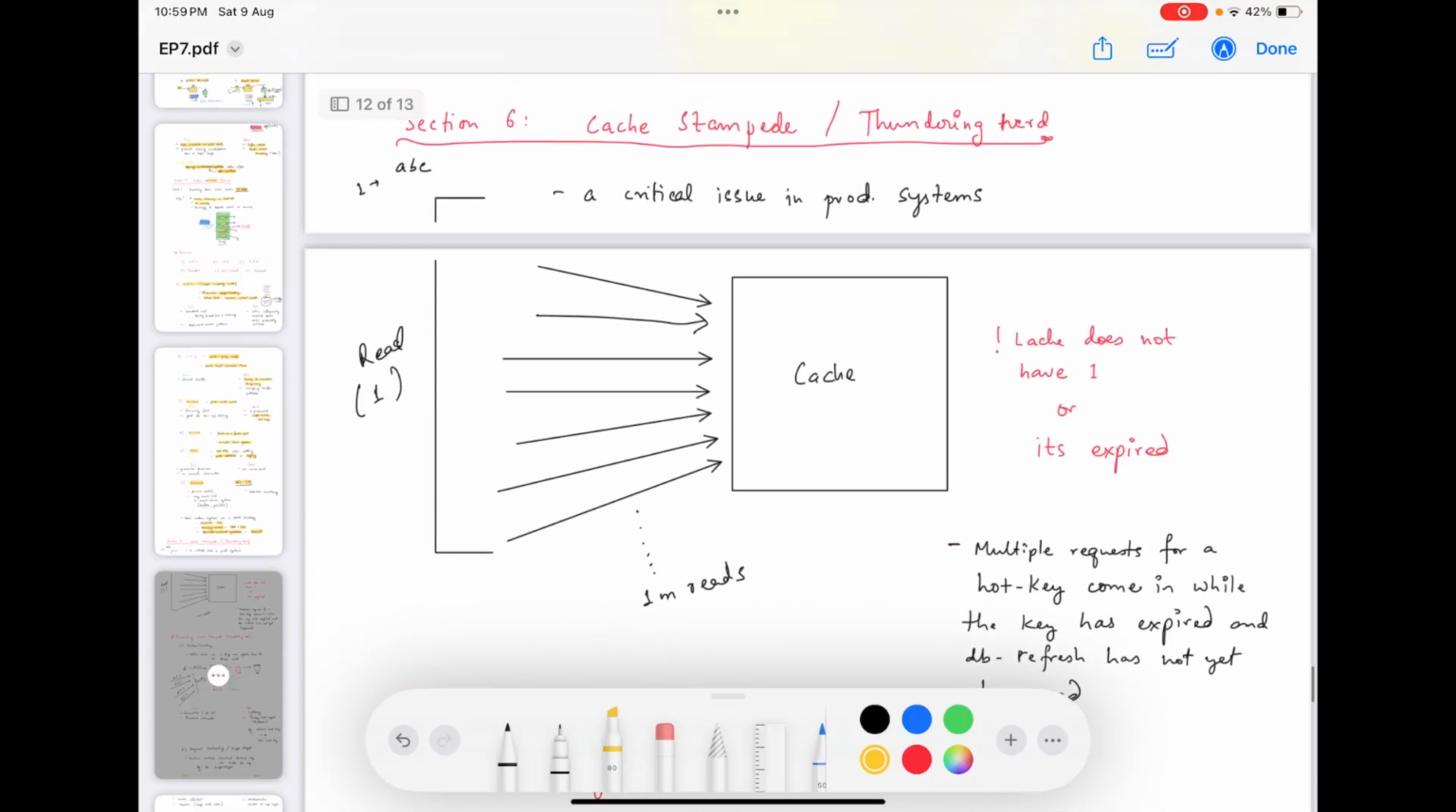Now let's move on to section 6 of our video, that is the cache stampede or the thundering herd problem. Okay, so this is a very critical issue that is observed in production systems. So let us discuss what this issue is.